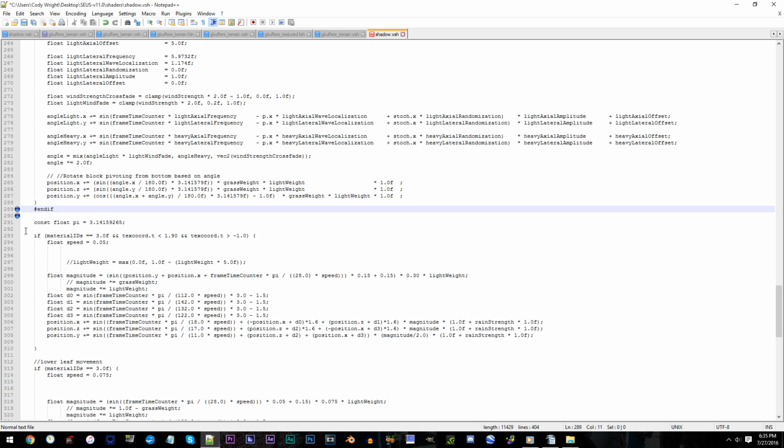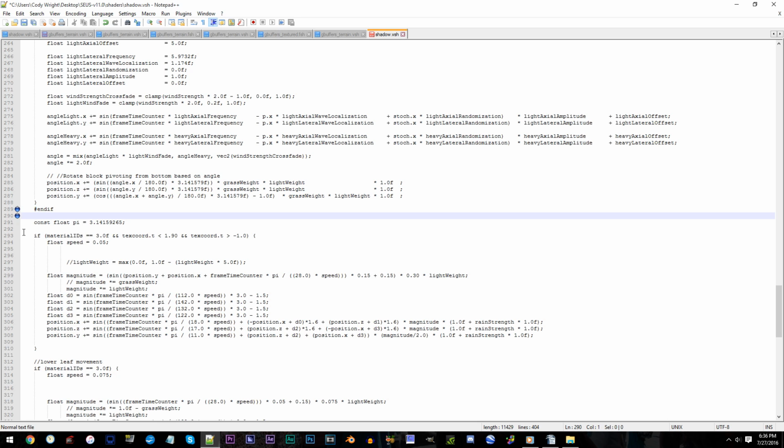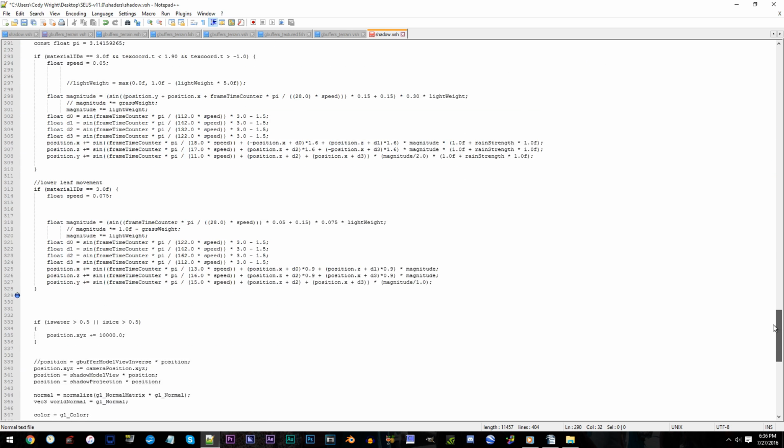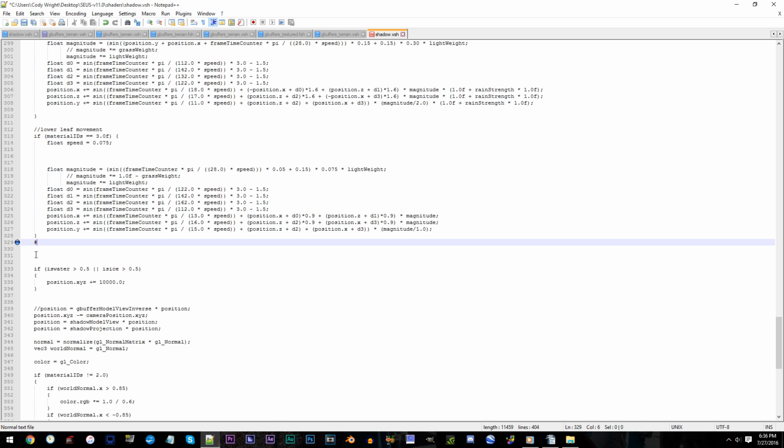On to the last one. Line 290. Type #ifdef WAVING_SHADOW_LEAVES. Line 329. Type #endif. Well, it looks like we're all good to go. Save, and let's again go check this out in Minecraft.